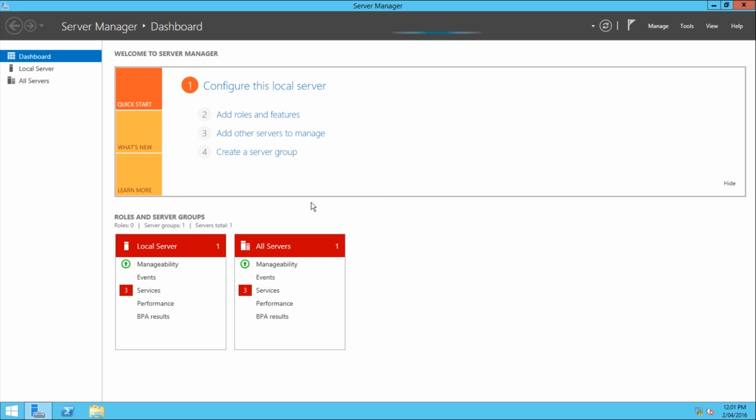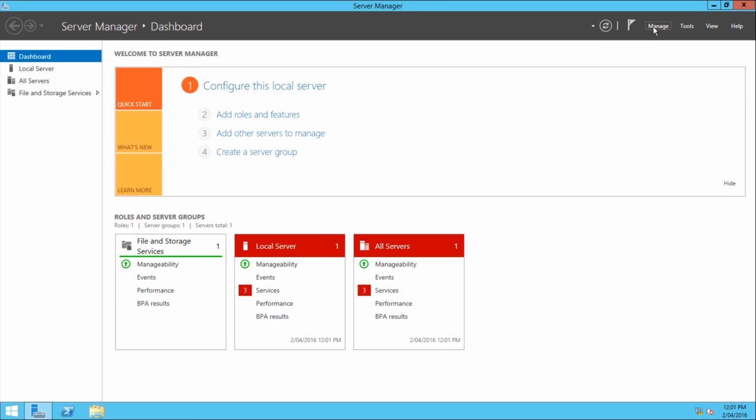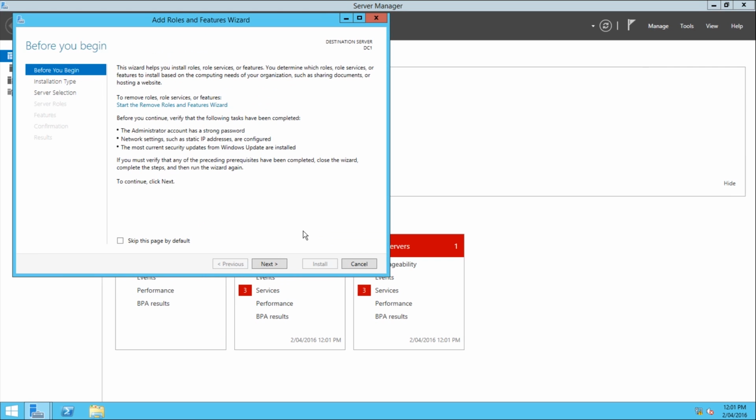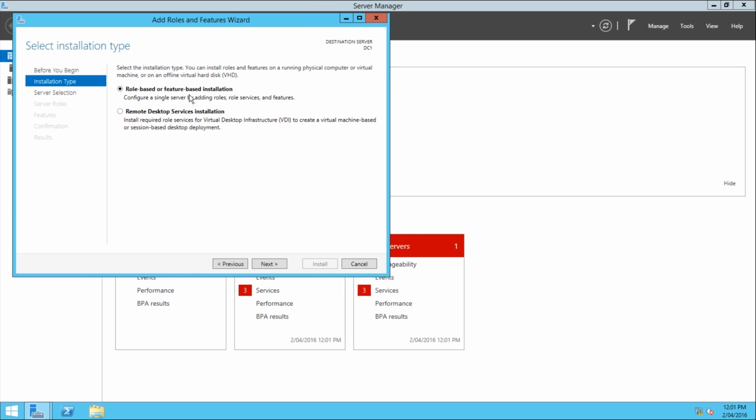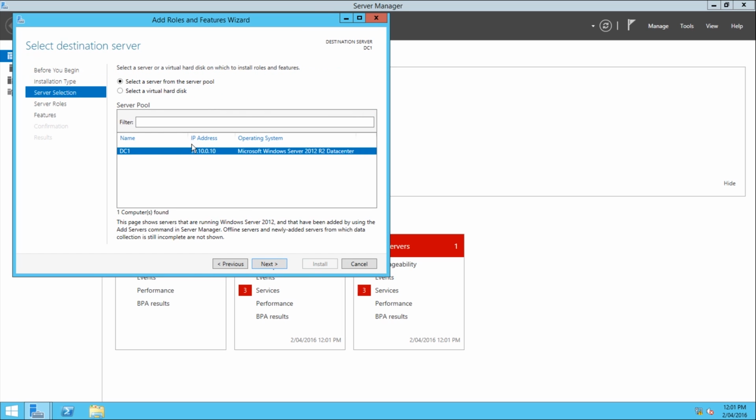When you restart the server, it opens Server Manager by default. Go Manage, Add Roles and Features, Role-Based Feature Installation, Server Selection. As you see, it's DC1 with that IP address, which is our IP address.